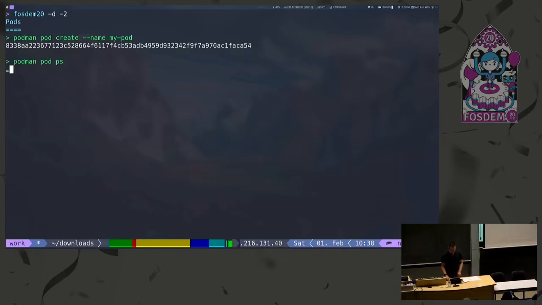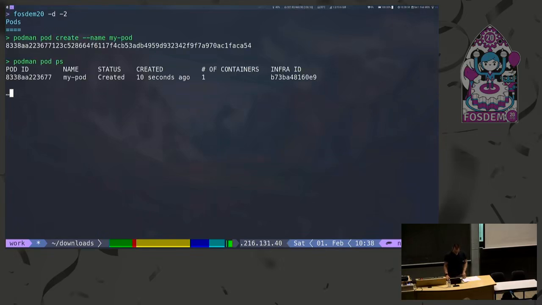And if we now do something like podman pod ps, then we can see that our pod is up and running. So our pod has only one container attached, which is more or less the infra container. So this infra container is the same as this pause container you maybe know from Kubernetes. It just ensures that the pod is up and running and the network interface, for example, is attached to that pod.